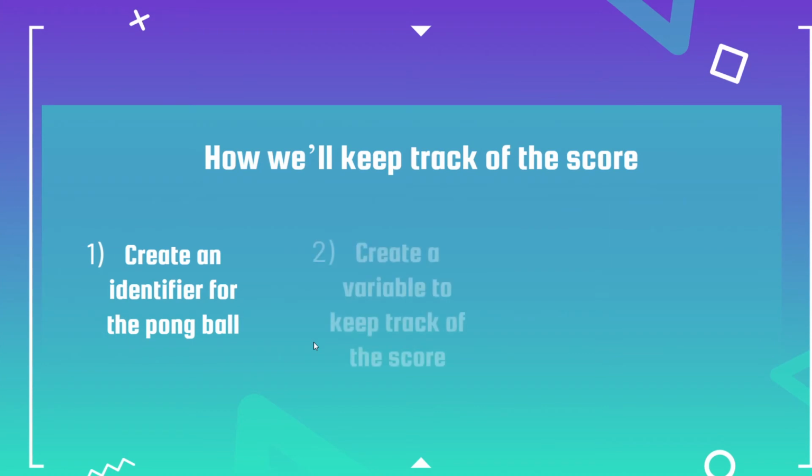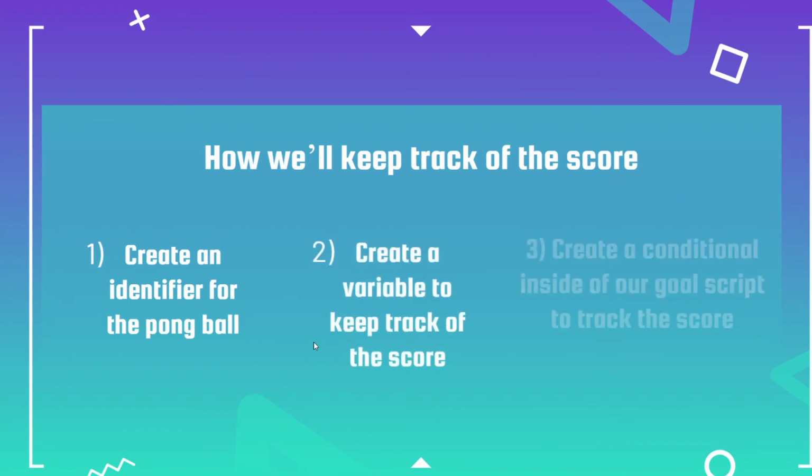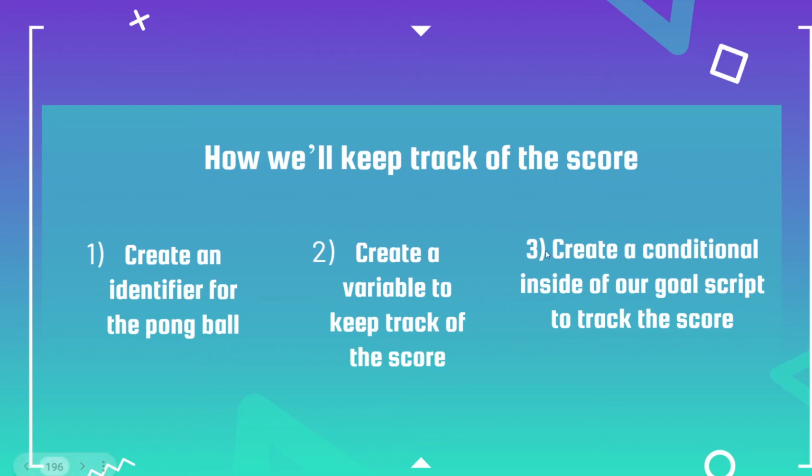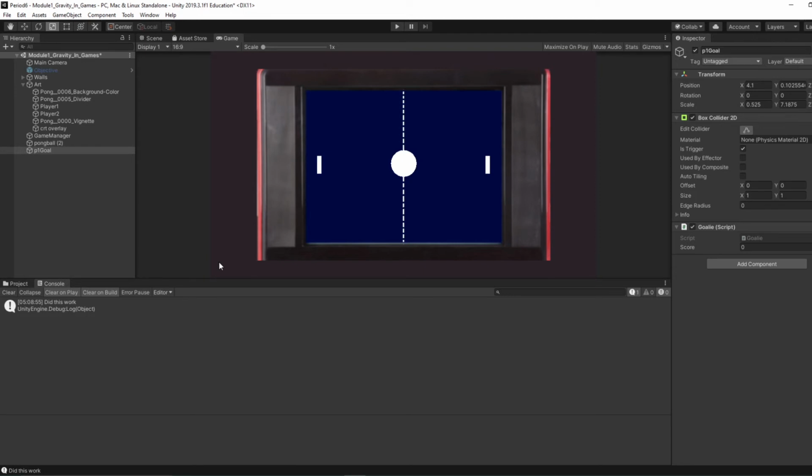So, create an identifier. We made the variable to keep track of score, and we created the conditional inside of the goal script. The only thing on this list that we didn't do is create the identifier. So let's actually do that real quick, and I'll show you guys how that works. So, again, we know the script works. This is all good to go.